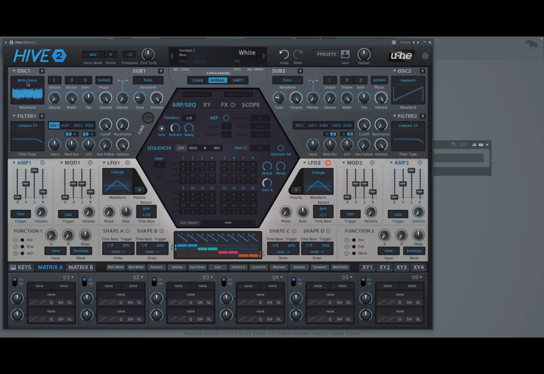You can have it even narrower, and of course it sounds different. And then you have white noise, which can become very useful in terms of drum type of presets. Pink noise, of course, very useful. And then lastly, you have wavetable.